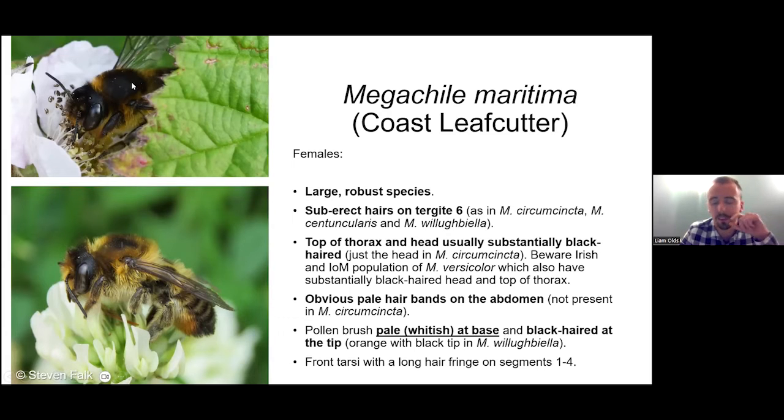But the top of the thorax especially can be really dark in some of these maritima females, which I tend to use as a main ID clue. In sandy habitats, if you've seen a very dark-haired leafcutter bee, that's really useful. But some of them have got paler hairs, which makes it a little bit harder on top of the thorax.